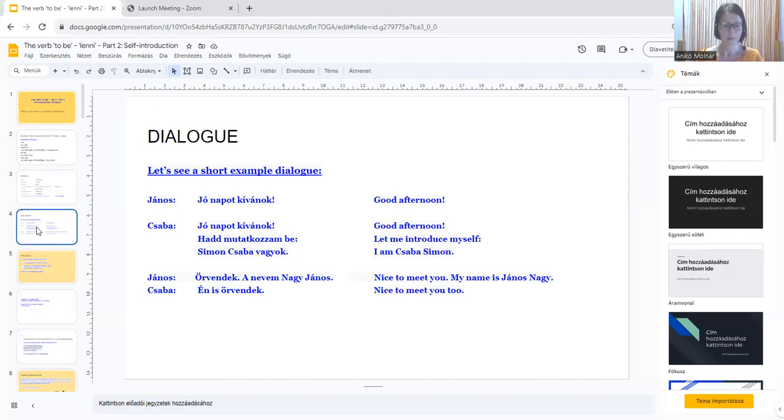Let's see an example of a conversation. Firstly, only in Hungarian. After that, I will say both the English and the Hungarian sentences, and you can repeat the phrases after me.